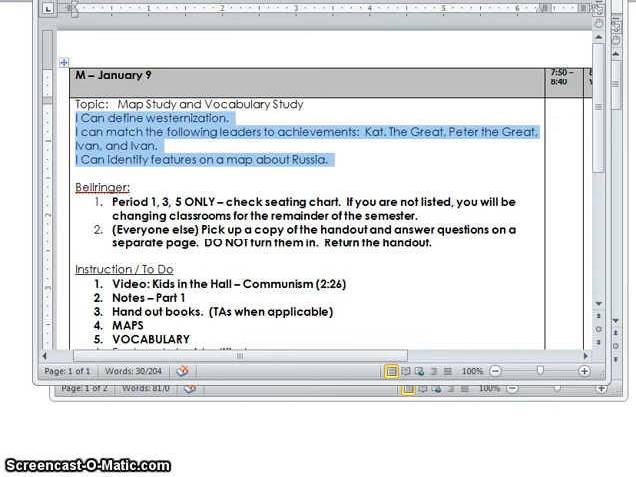Today is January 9th, 2012. The I can statements for today: I can define westernization. I can match the following leaders to achievements: Catherine the Great, Peter the Great, Ivan the third and the fourth. And I can identify features on a map about Russia.